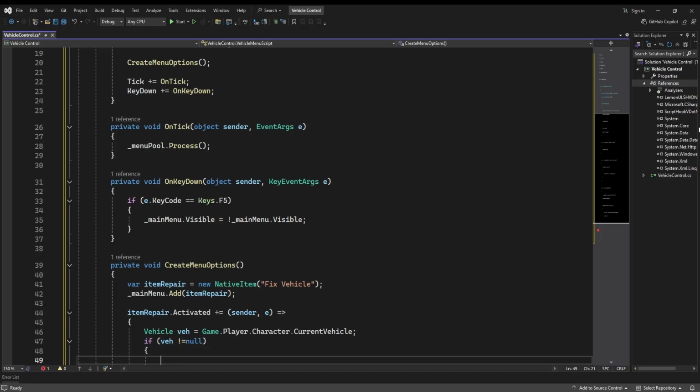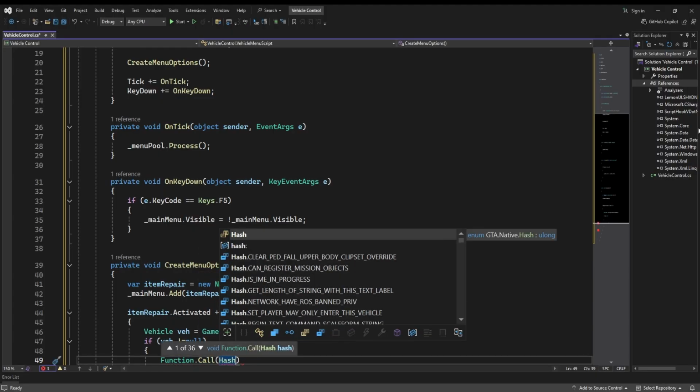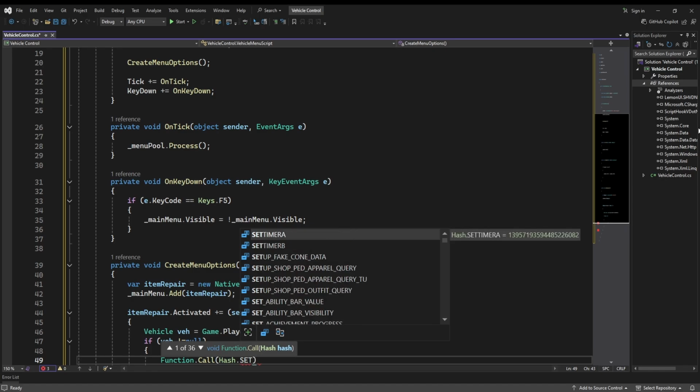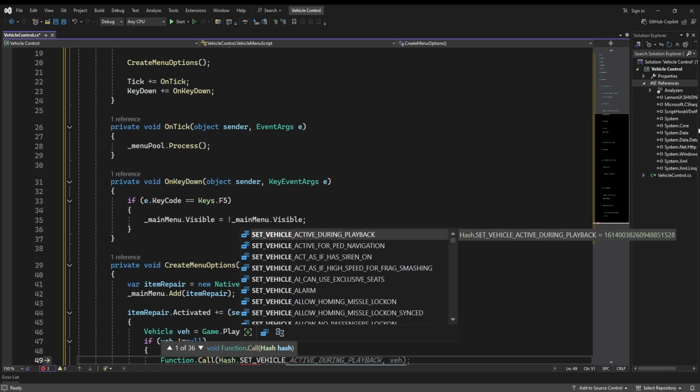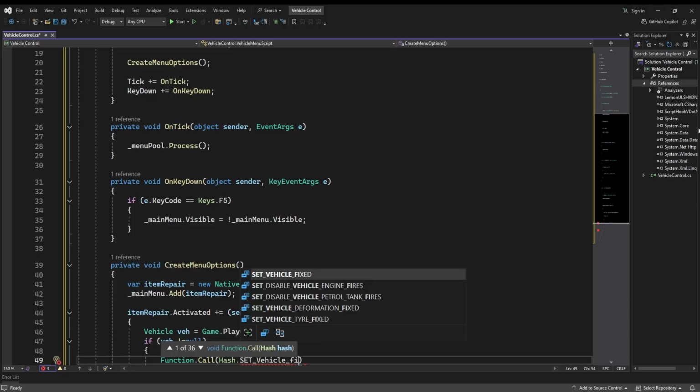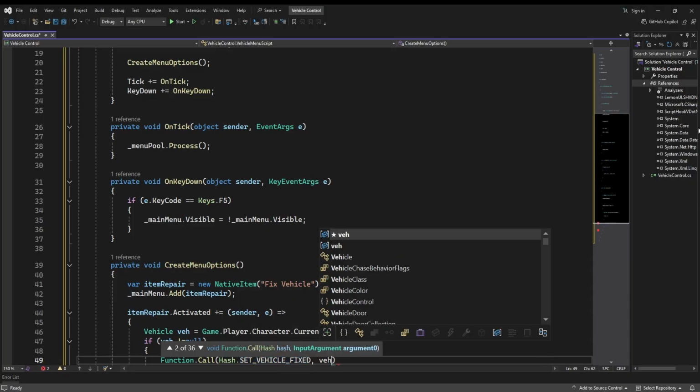Here, we'll use a function call with a specific hash. We'll invoke setVehicleFixed and setVehicleDeformationFixed. Additionally, we'll use the native setVehicleDirt set to 0 to make the car shine like new. This demonstrates the power of native functions. We can combine multiple low-level functions into a single action.